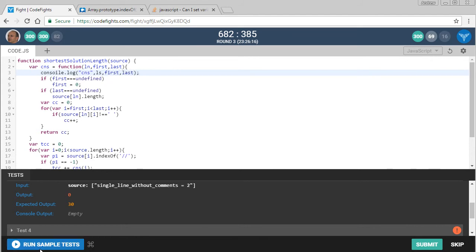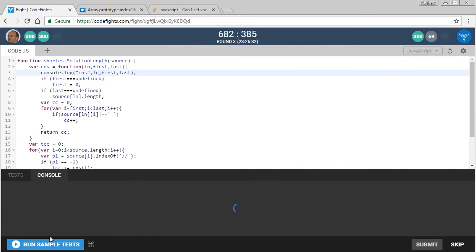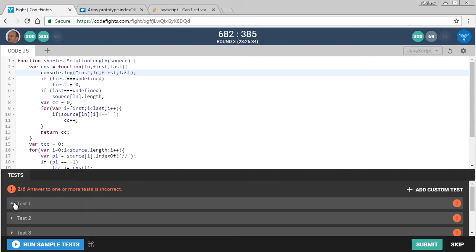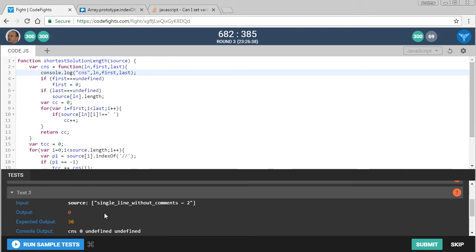Run that, and I spelled console wrong. Try that again. ls is not defined. No, it's not. That should be ln. Okay, test 1, test 3. This is the one that I'm interested in. What's wrong with that? So CNS0 undefined, that's true. Did it work putting my defaults in?